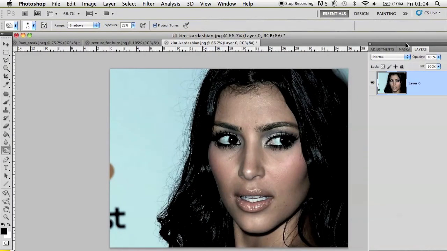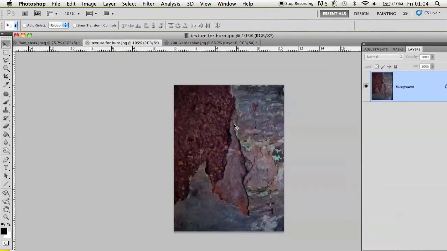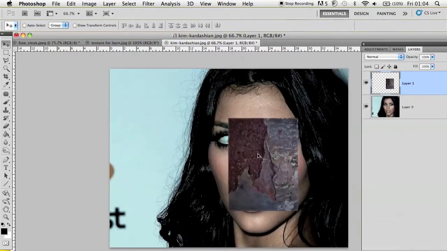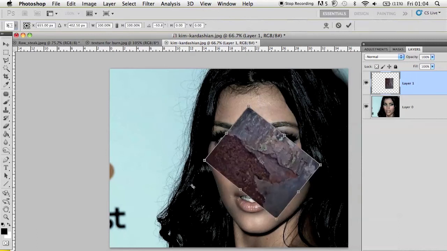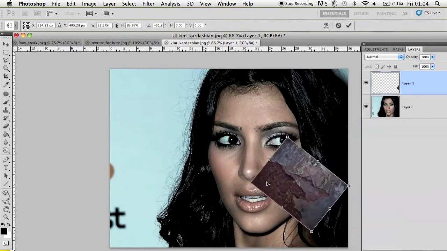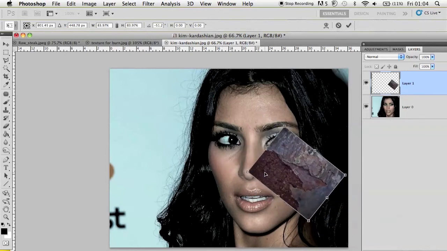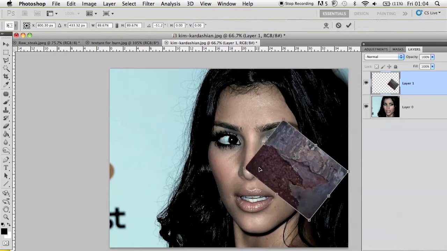And then we want to grab the burnt texture and drag it on Kim's face, and this dark bit will be the actual burn, and the other part will be like flaky, rusty, dead skin. We want to size it to this part of her face, make it a bit bigger. Yeah, that'll do.